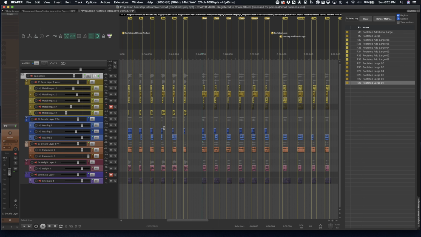I just did some things in here that made the pneumatics and some of the more mechanical aspects of these layers sound a little bit more techie or futuristic, if that makes sense.